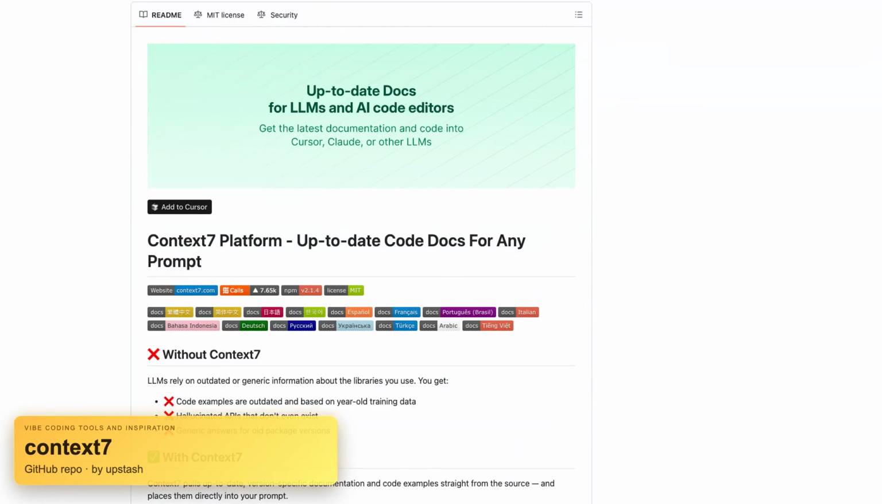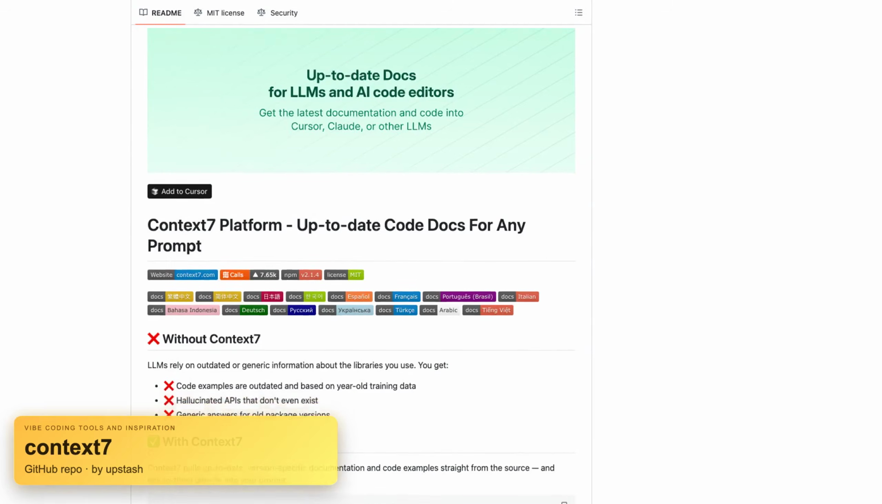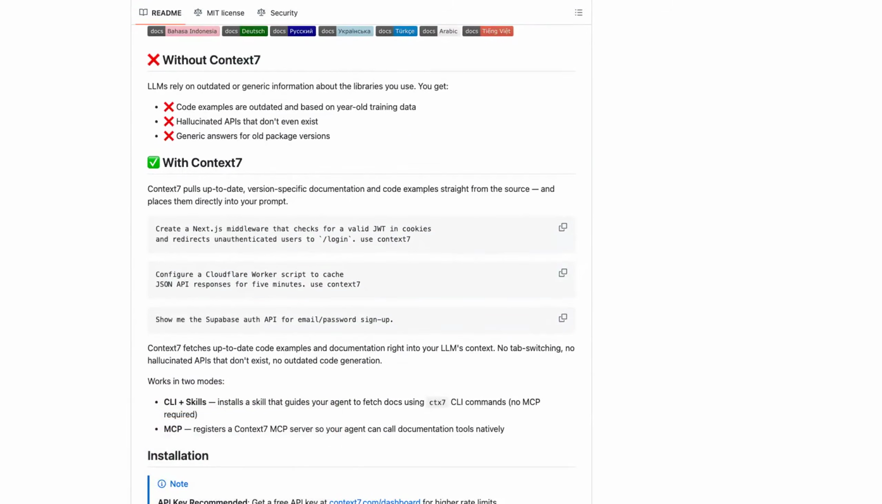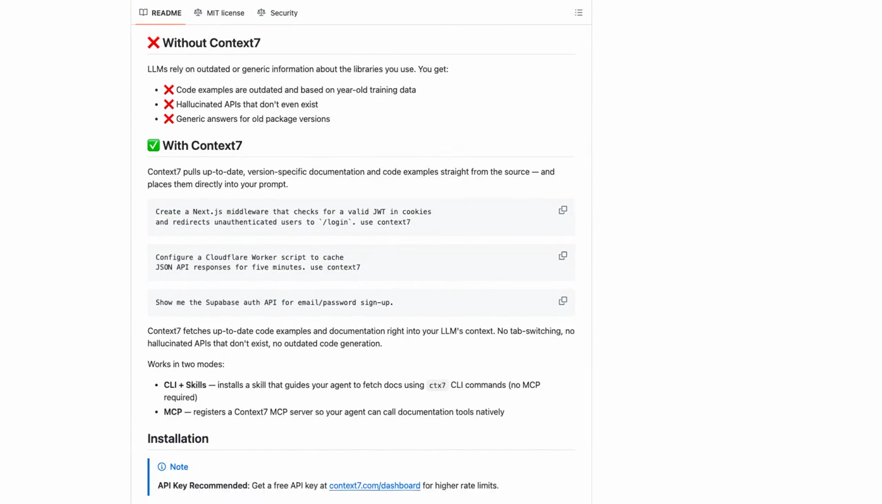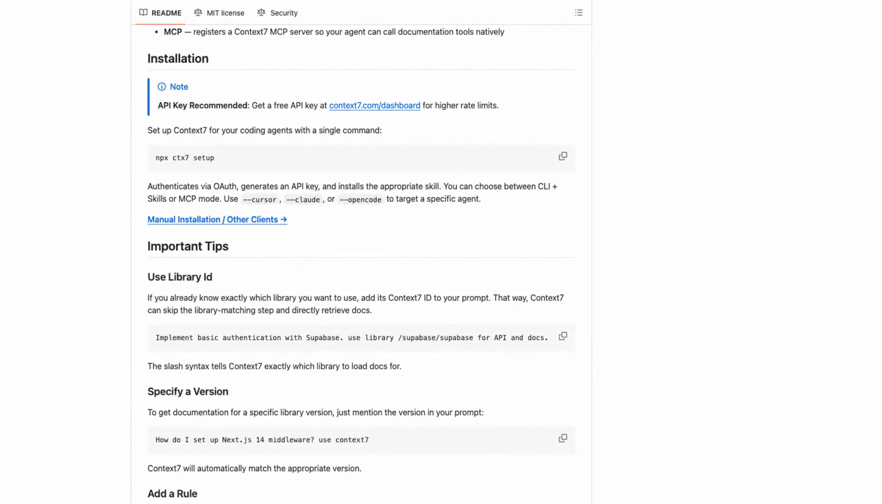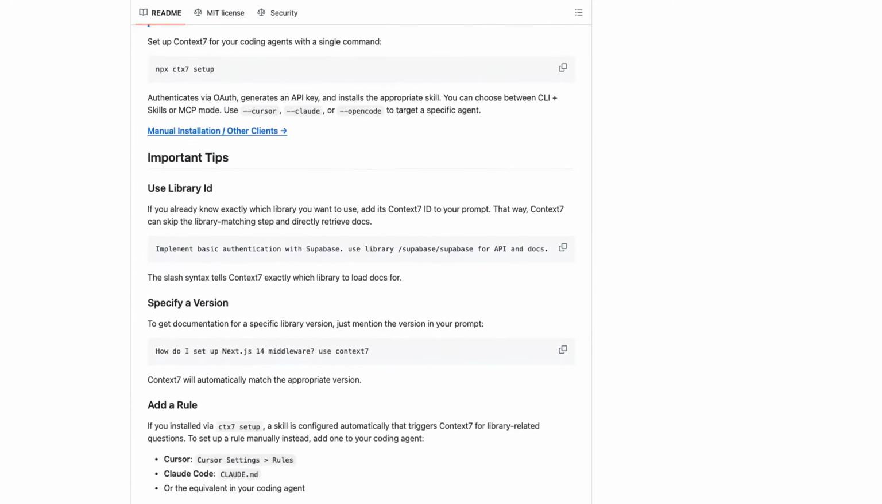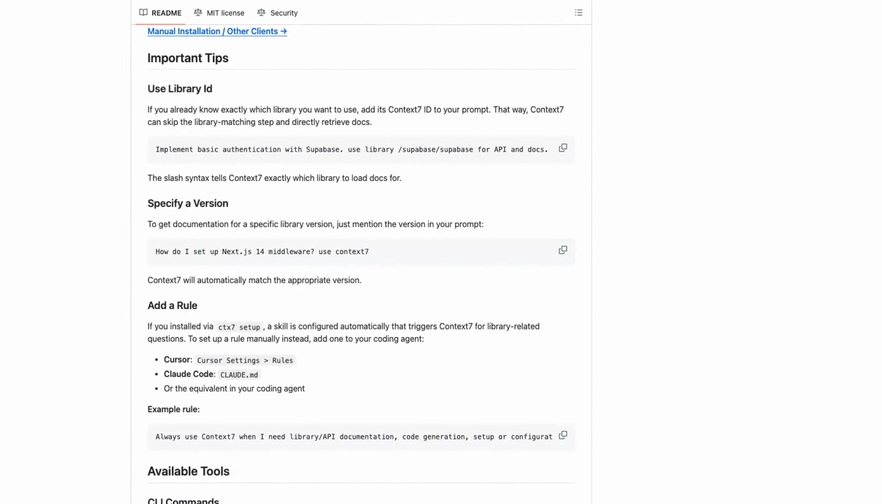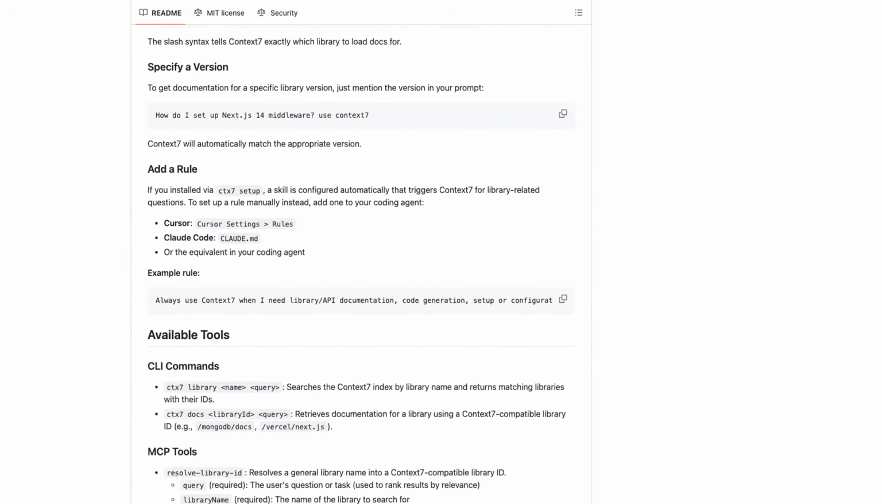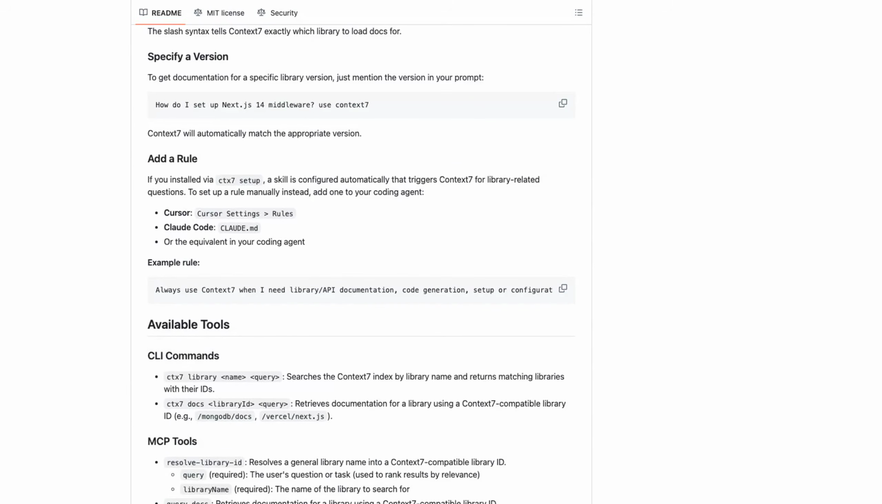Context 7 gives AI code editors fresh documentation right inside a prompt, so the model stops guessing from stale examples. The workflow is pretty direct. Install the MCP server, point the agent at a library ID and even a specific version. Then you can add rules so it pulls the docs you actually mean. That makes it feel more like a reliability layer for coding agents than a chatbot trick, especially once you get into the available MCP tools.